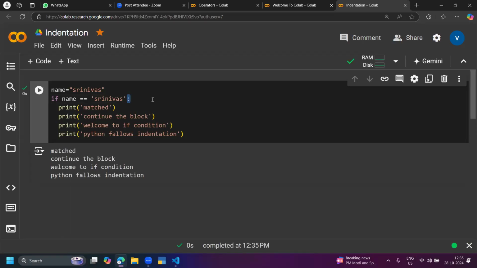Condition check. If name is equal to Srinivas, if that is true... now if name is equal to Sanat, then this will not execute. I will show. So can you please try to observe how much indentation it is taking now?